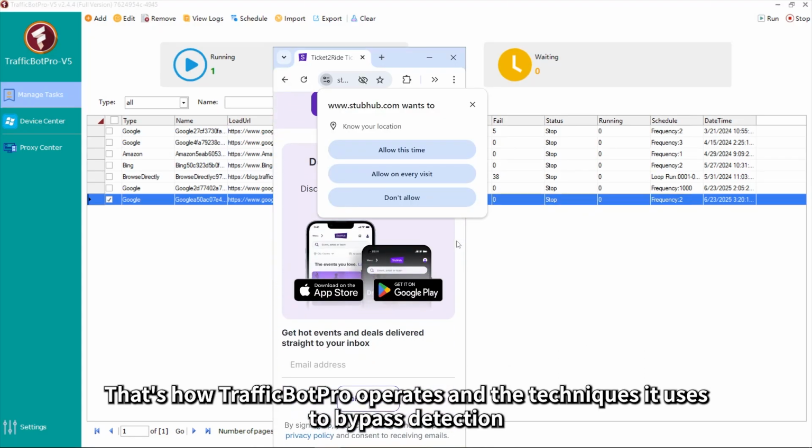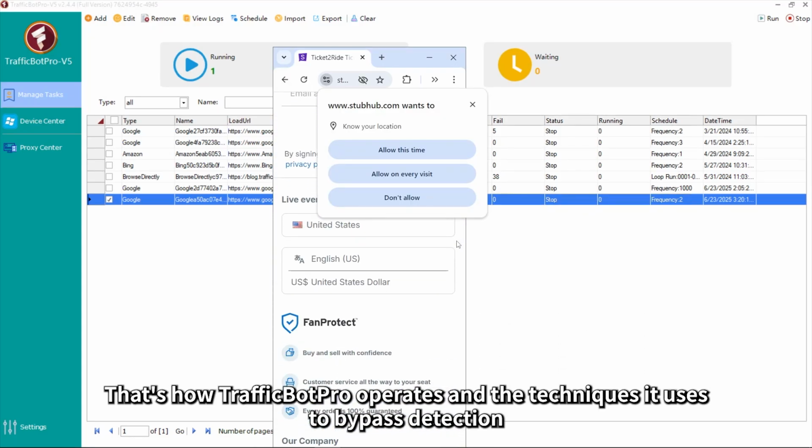That's how TrafficBotPro operates and the techniques it uses to bypass detection.